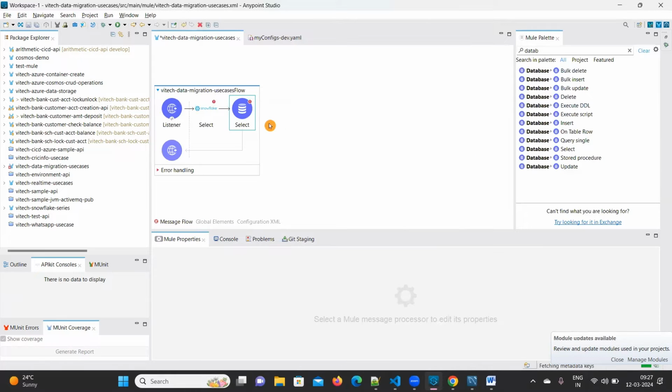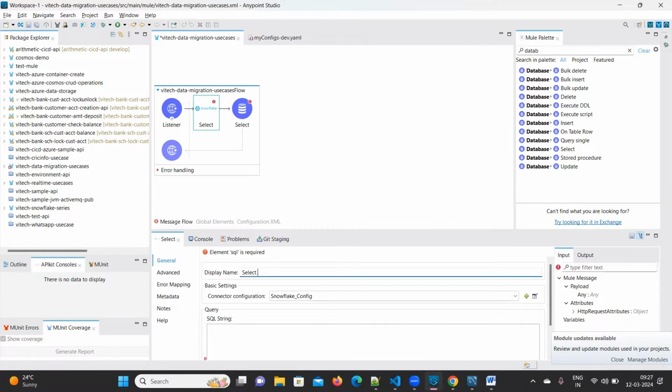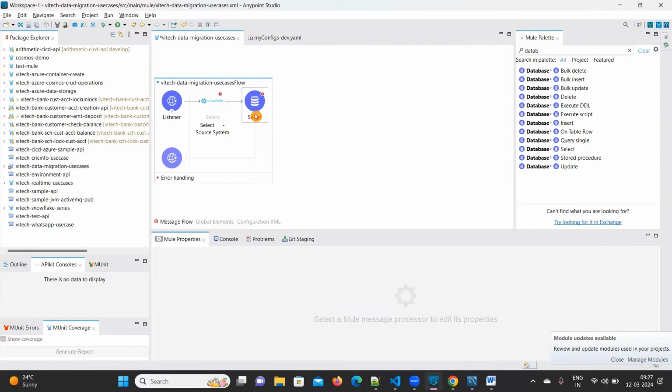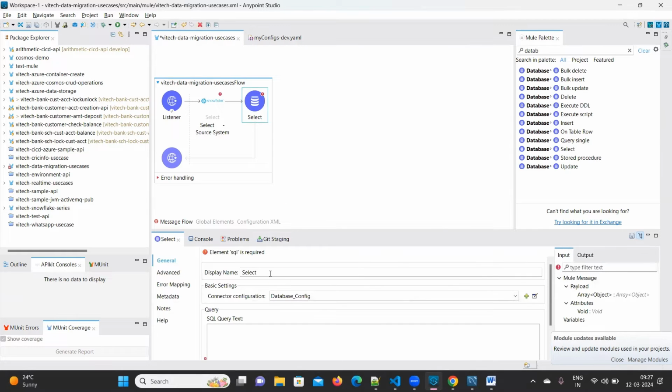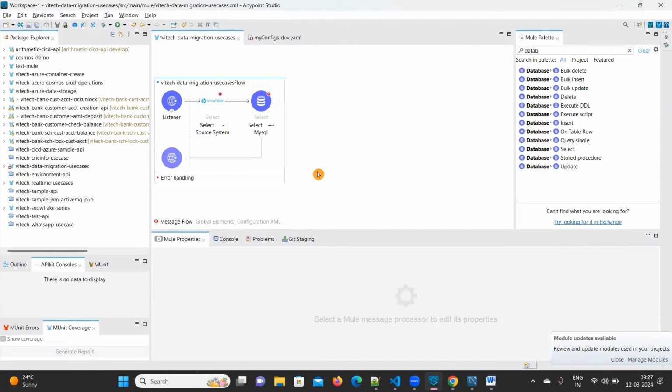Now we know what our source and destination are. So let me write it here. Select. This is our source system. As of now, I will keep it as select, but this is not required. Select MySQL. Here we need to decide whether you need to use select or insert. This we will talk about later.